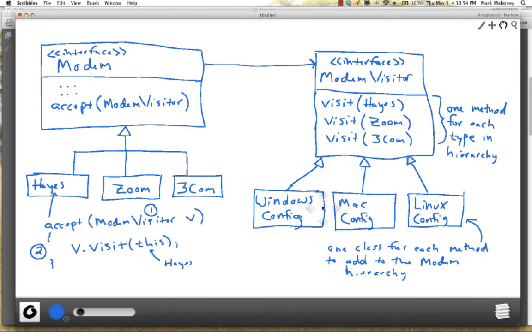There is a derived visitor for each modem type, and the visit method in those classes really represents a method to add to the hierarchy. So the way this works is in this accept method that comes in the modems, we're going to pass in a specific modem visitor, in this case for the platform, one for Windows, Mac, or Linux. Those are our visitors, to basically specify the operation that we want to have happen. We want a Windows configuration or a Mac configuration. So we pass in a visitor, a concrete visitor.